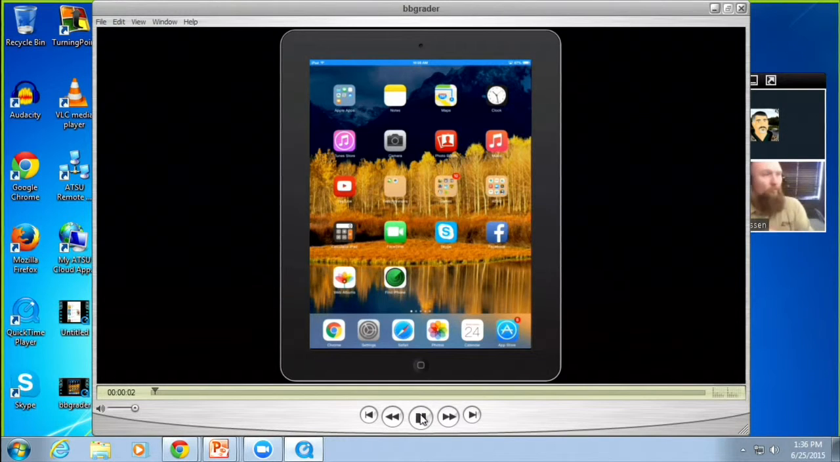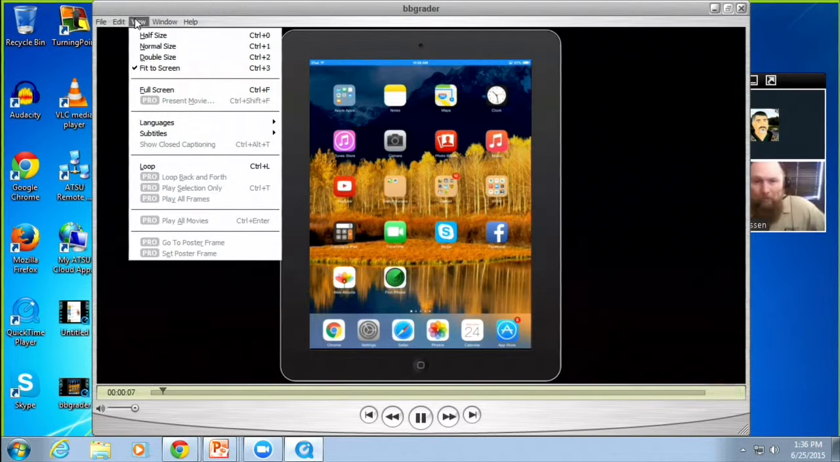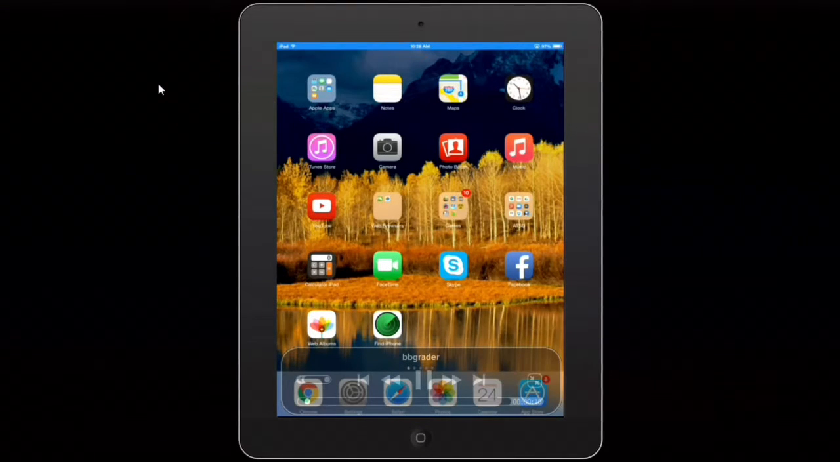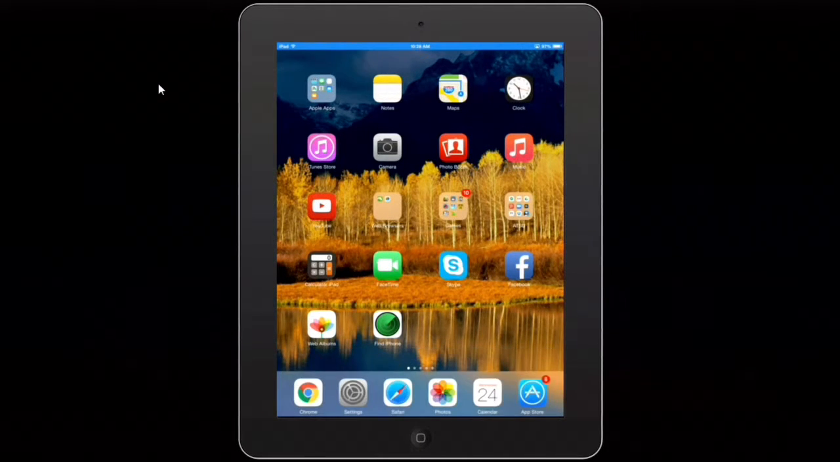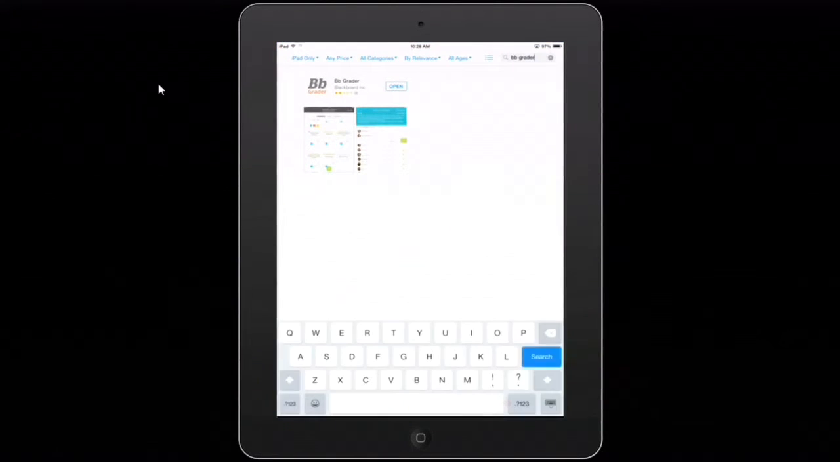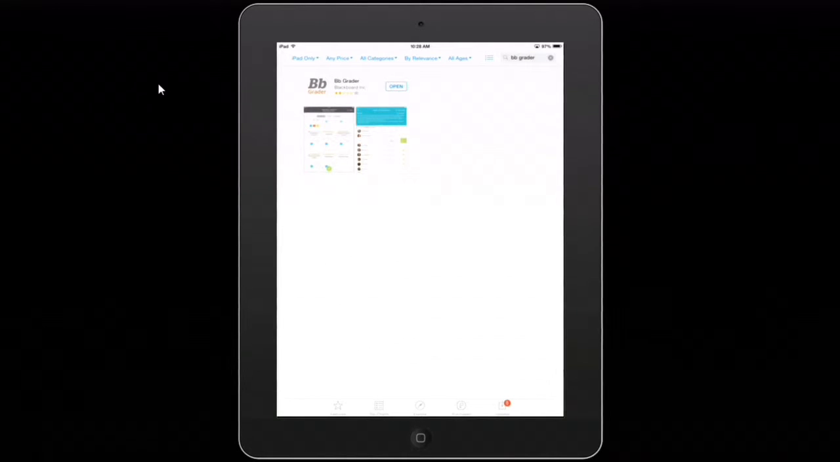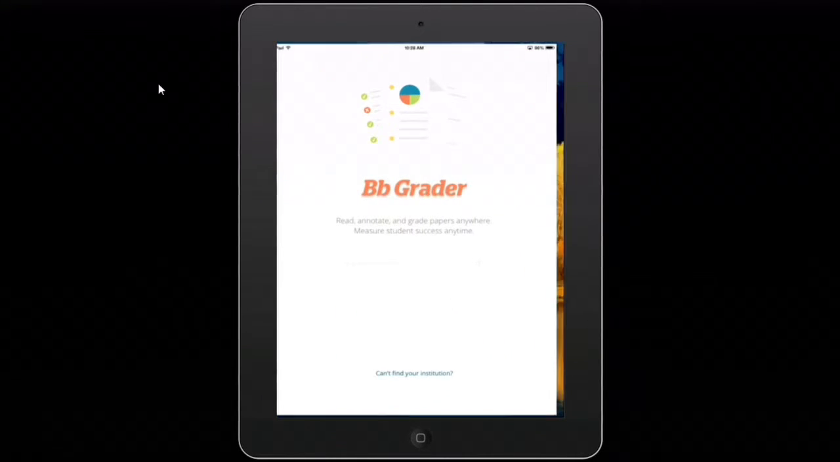Hi folks, this is Brent Rasmussen again, and I'm going to teach you how to use this new BB Grader app. You need to keep in mind that this BB Grader app only works on an iPad or an iPad mini. It will not work on Android, and it will not work on your iPhone. Once you have your iPad, go into the App Store and search for BB space Grader. That's the way it's in the iTunes Store. In the App Store, once you find it, go ahead and install it like normal and then open it.